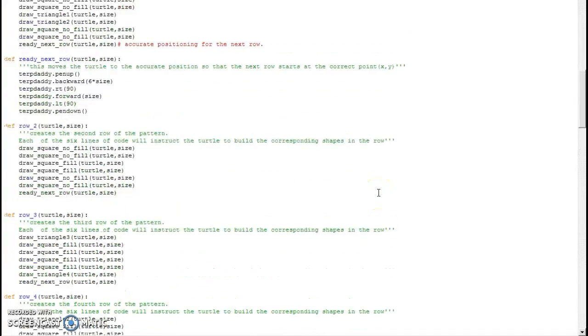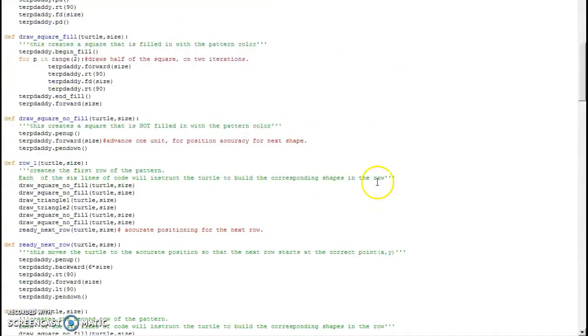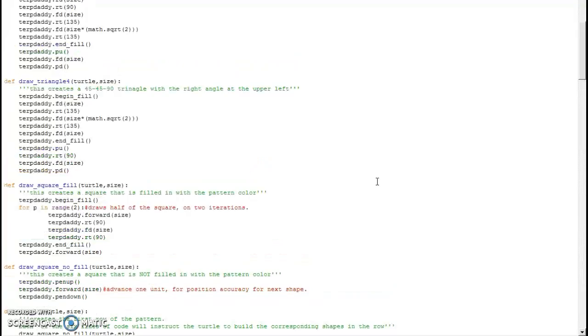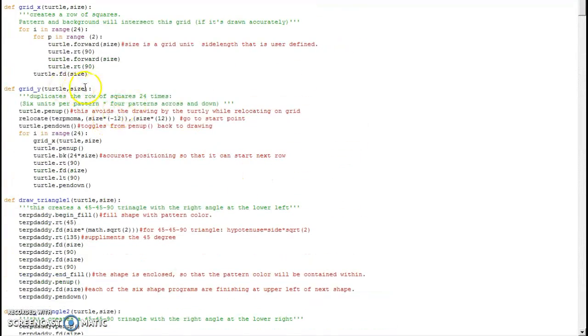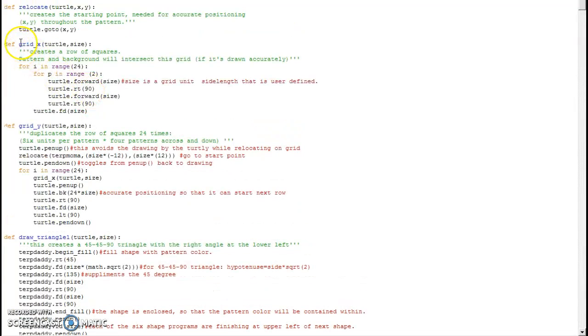Okay, so we're showing what this looks like as we get stuff going here. We're creating the file, and we're setting up a grid. The grid X means that we're making 24 squares in a row, and then it will take grid Y and call that function 24 times so that it makes a 24 by 24 grid.